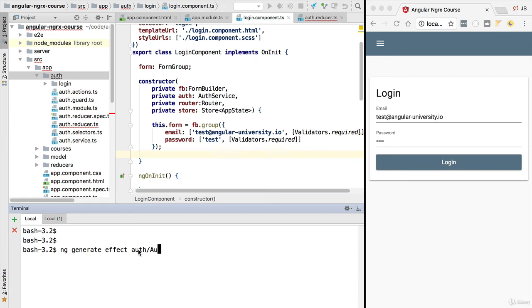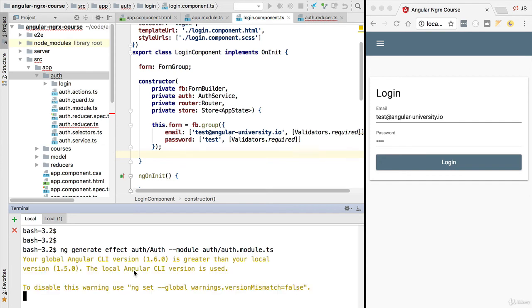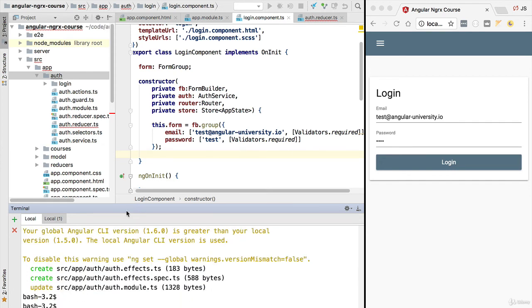So we are going to call it the auth effect, and we want it to be placed here inside the auth path. Next, we are going to specify which module we want to attach this effect to. So we are going to specify here the module option, and we're going to pass it the path and the name of the authentication module. With this, we have completed our command. Let's go ahead and trigger it and see what it generates in the file system.